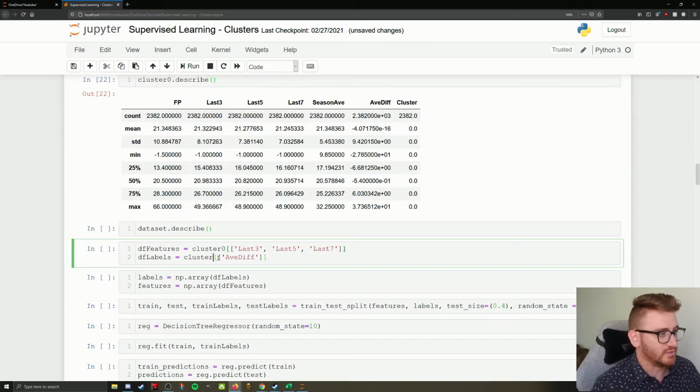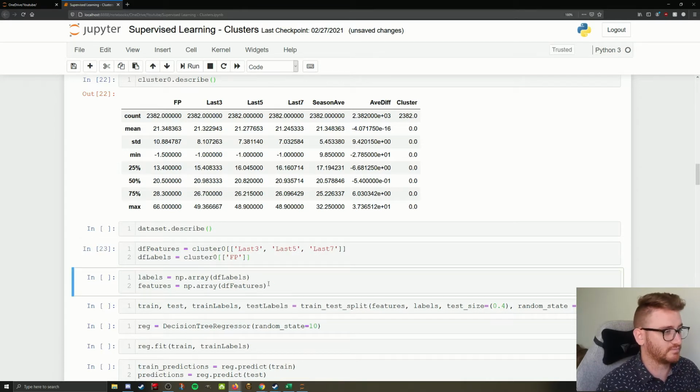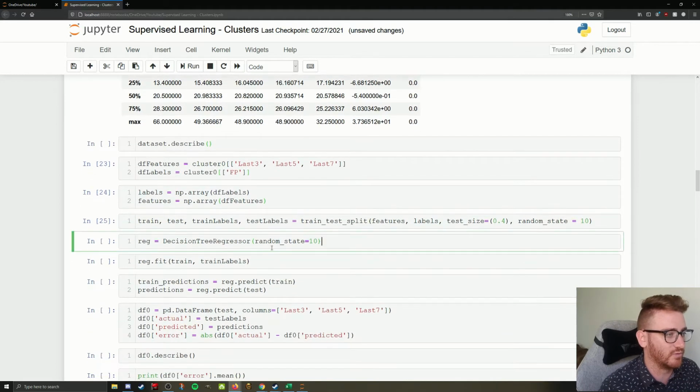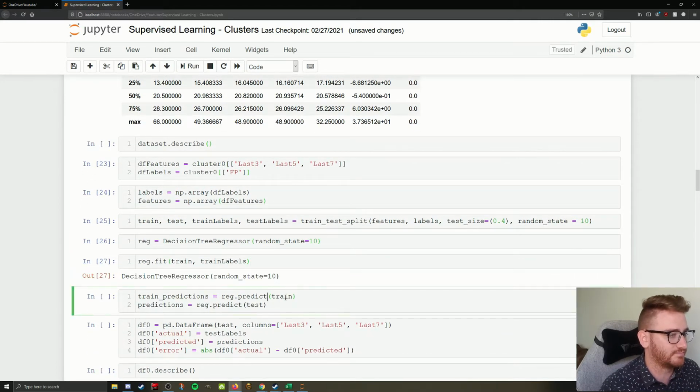So if we take cluster 0 and we want our DF features to be the last 3, 5, and 7 again, because that's what we're working with, but just for the cluster 0 players, let's first do fantasy points. And then we'll do average difference, and we'll see how different it is. This is going to be very similar to last video, so we're not going to take the time to go through each of these steps. We're just going to run through them and get some results.